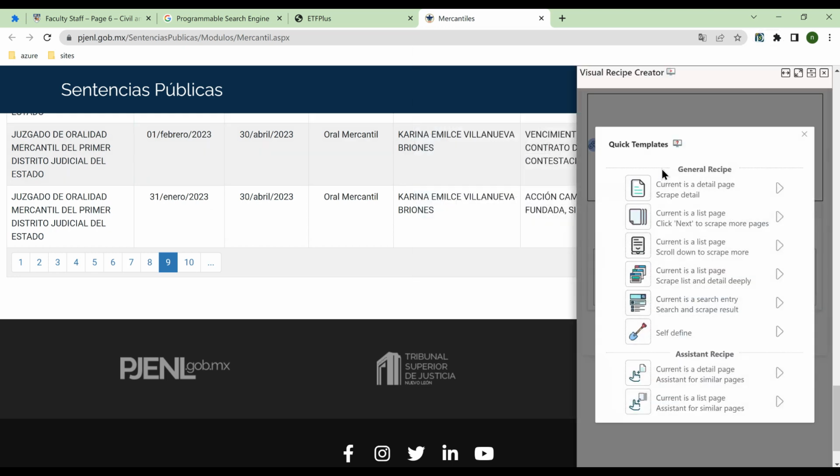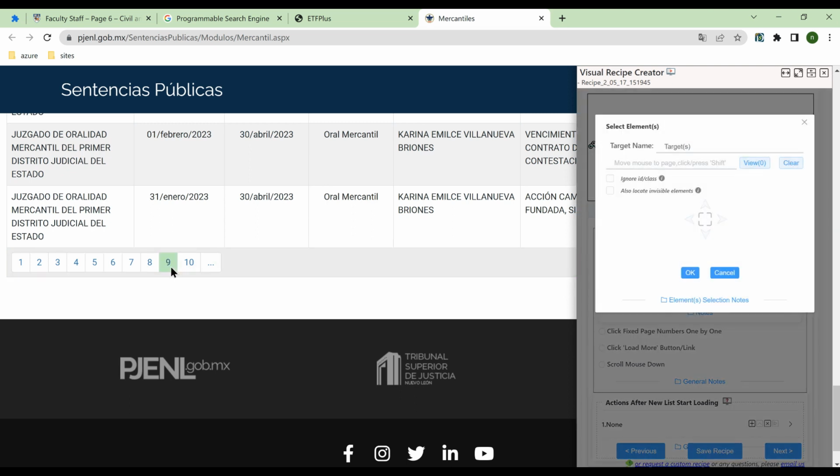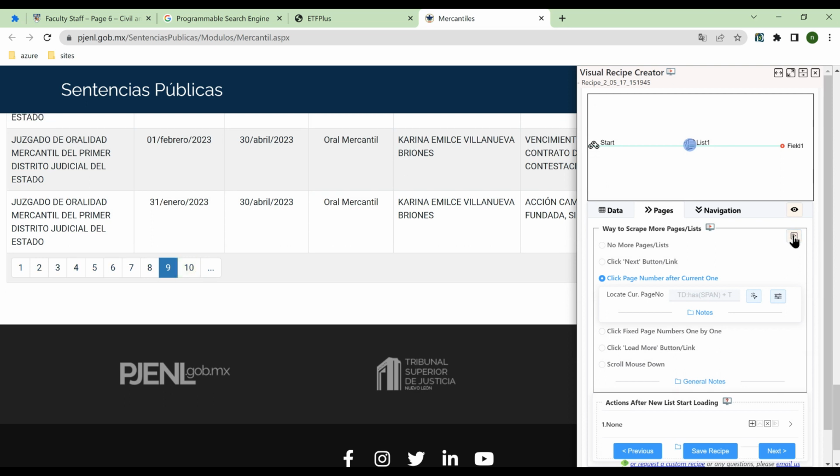Let's try click page number after current one. Regular page number detection works well.